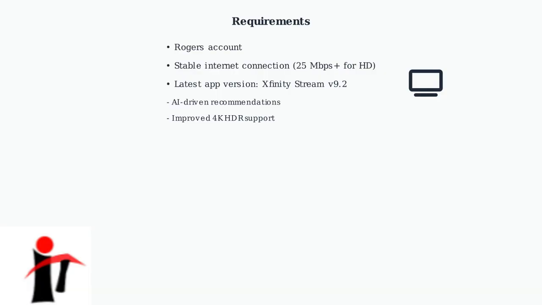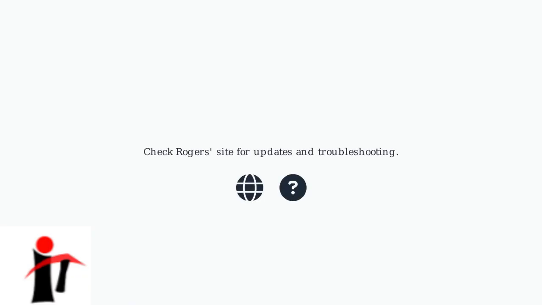The current version is Xfinity Stream v9.2, released in October 2025, which includes AI-driven content recommendations and improved 4K HDR support for supported TVs. For the latest information, check Rogers' official site or App Store listings.